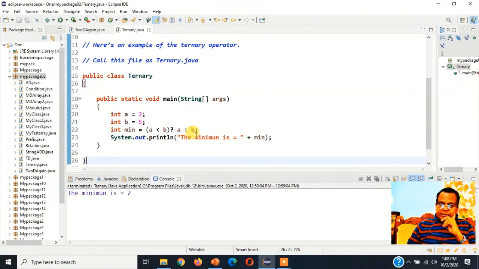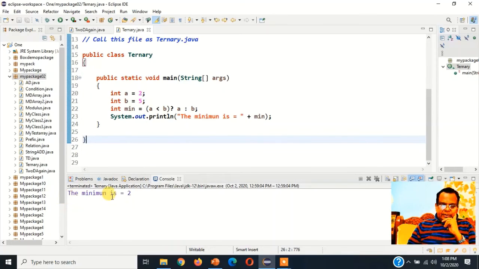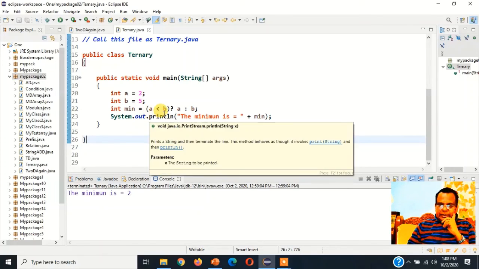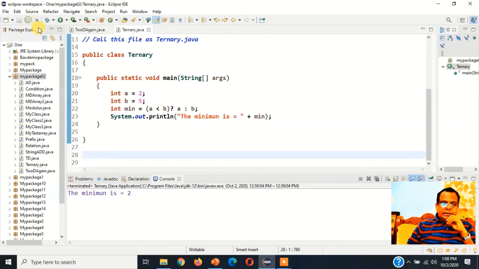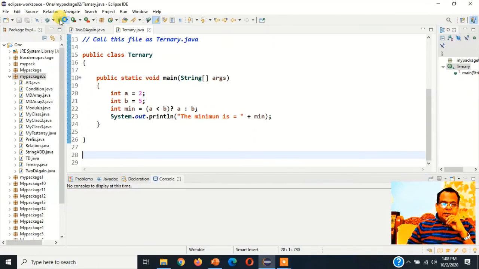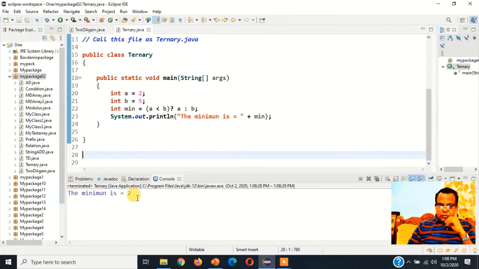Otherwise, the next option is b. Here a only will be the result, so that's the reason why, when you run the program, you are getting the result as the minimum is 2. Because a less than b is absolutely true in this condition, hence a is the result. So it's a very, very simple program. So that's the ternary operator. We will just save everything. Now look, the minimum is 2. System.out.println, the minimum is, that much within double quotes, plus min.